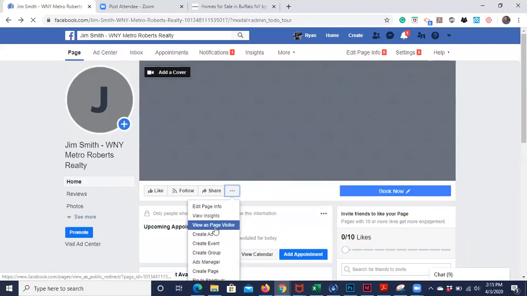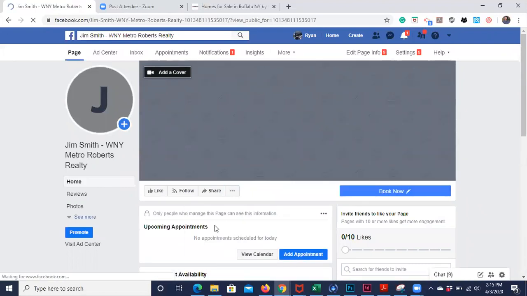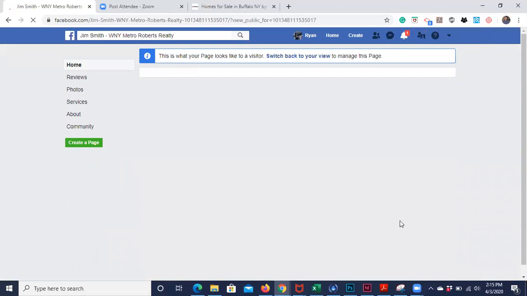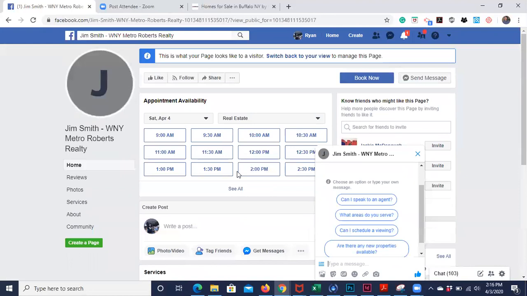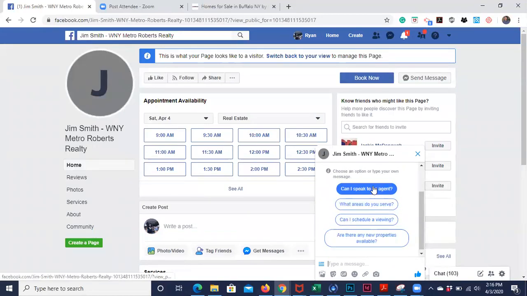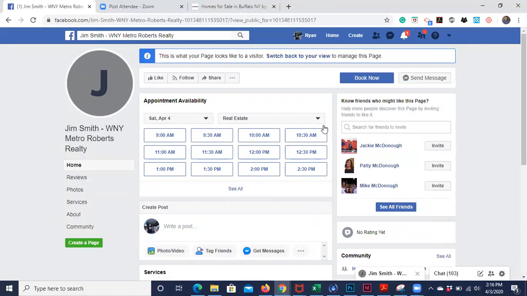Okay, so I'm going to click View Page as Visitor. And this is going to be exactly how the viewers will see your page. So it's right at the top here, and a bubble comes up automatically where they can choose to speak to you. So as soon as they find you here, they can schedule an appointment right at the top of your page. They'll just click one of these times, and then they'll set aside an appointment, and you'll get a notification that you have to manually approve it. So it's a very cool feature here. Right at the top, you're able to approve appointments.